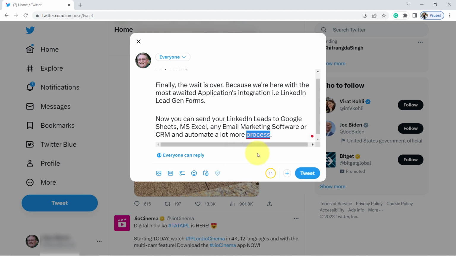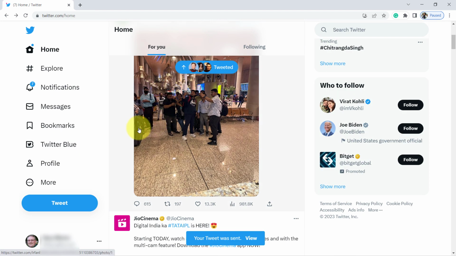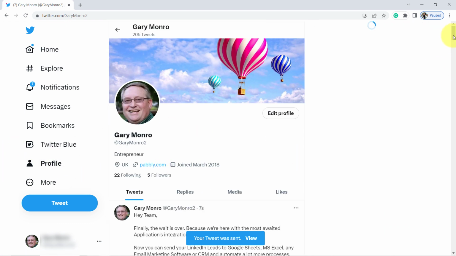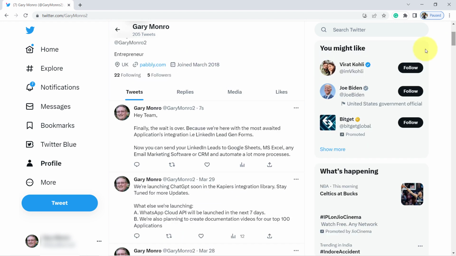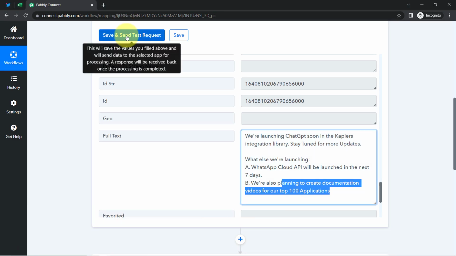Okay, and now I am going to make this tweet via this Gary Monroe profile. I'll have to wait for that tweet. Let me click on profile and check it. And here you can see the same tweet has been posted. Let me come back to Pabbly Connect's dashboard and then I'll be clicking on this button once again and wait for that tweet to be fetched here.